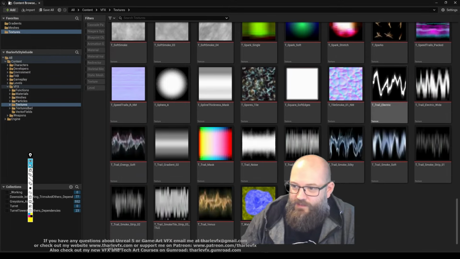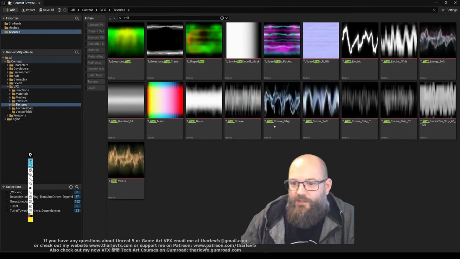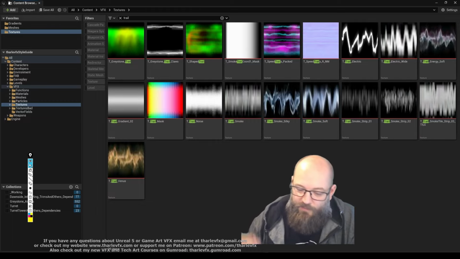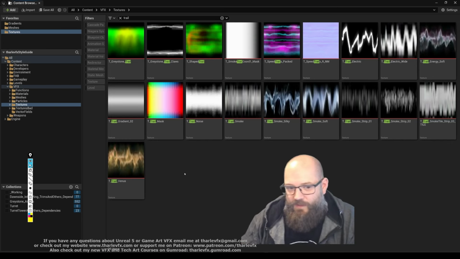Okay, and you can see here everything I've called T_trail is set up. If we just do trail, set up to be horizontal, and so I can really quickly swap between these things, because that is a very common workflow. You'll make something, you'll lose your texture, you'll be like, not sure about the texture, click down, swap it to something else, swap it to this one, swap it to this one.